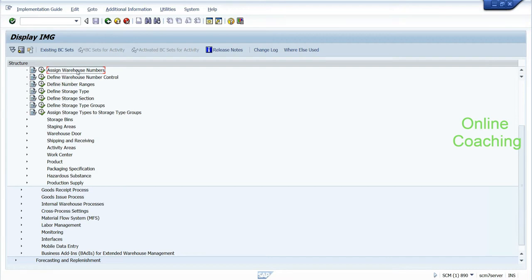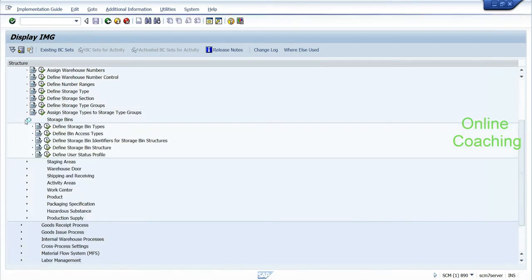So we define the warehouse number, and then we assign the supply chain unit. We define the number ranges, and yesterday we defined the storage types and the sections also. If you want, you can define the storage type groups, and then assign the storage type groups to the particular storage types. And then we define some of the bin types and the bin access types also.